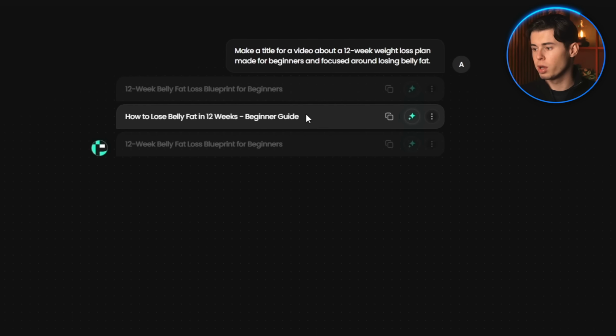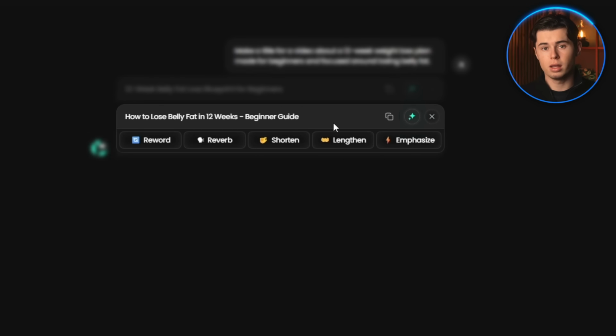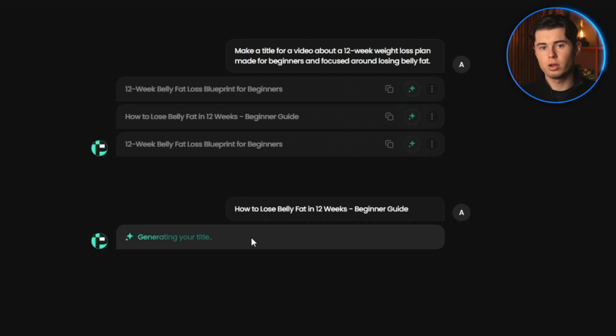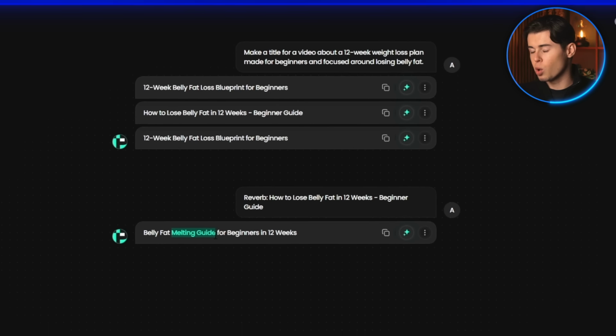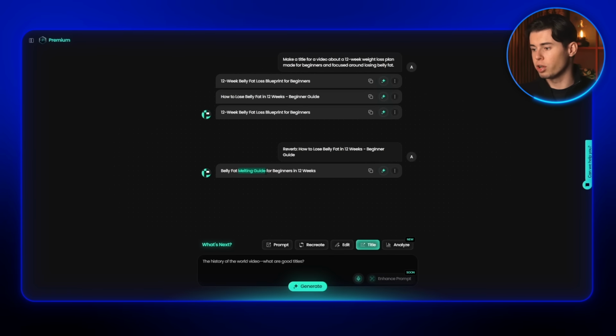If I click on the second one over here and open the 3 dots on the right, I get a few options. I can rewrite it, reverb it, shorten it, lengthen it, or emphasize. So if I click on reverb, it'll start generating a new version of that same title. And it changed up the wording a bit, which makes it stand out even more. It uses another word for lose, and now it says melt, which is a really cool way of sticking to the same idea, but switching up the language. It acts like a little pattern interrupt for your viewer.